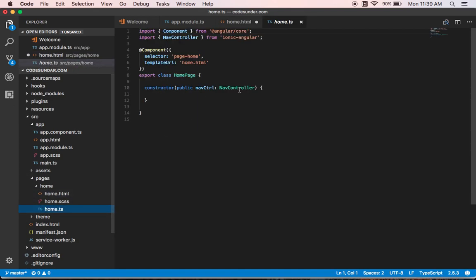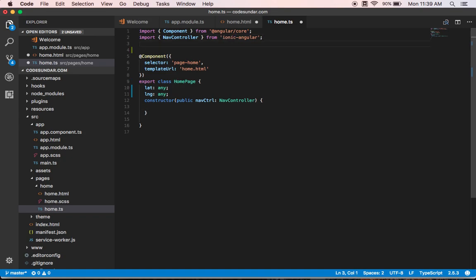Then I need to create variables inside the home.ts. So lat, it can be any data type, and the same for longitude, which is also going to be any data type. Now I need to access the geolocation. To work with that, I have to import the plugin first.